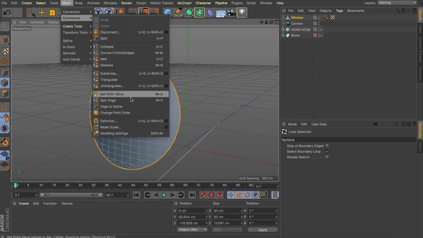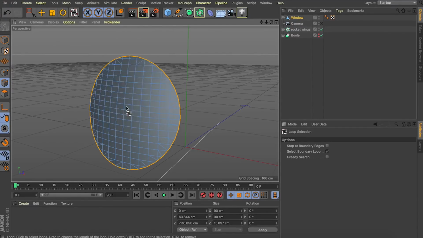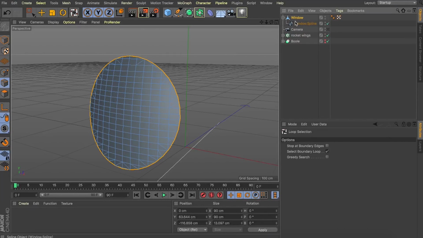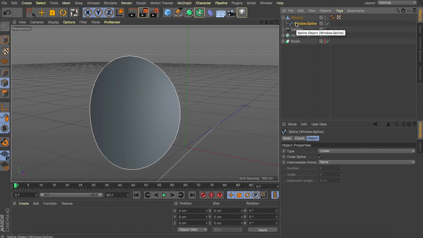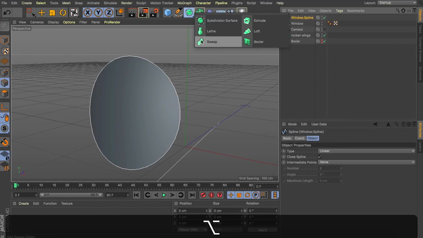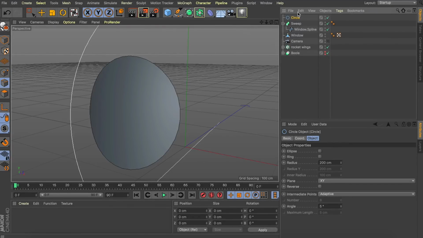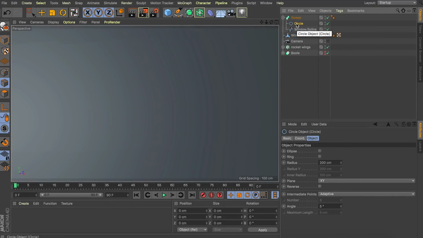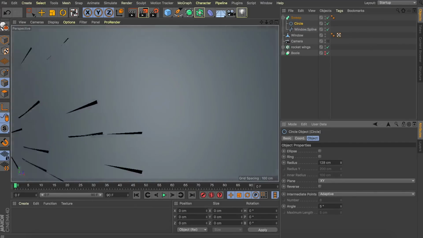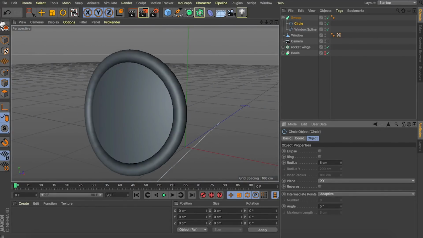I'm going to come up to mesh, commands, and come down to edge to spline. And now as a child of our window, we've got a spline that runs around the entire outside. So we're going to take our spline, hold down Alt, and drop this into a sweep nurbs. Let's now grab ourselves a little circle spline, drop that into our sweep nurbs above that window spline, and let's just reduce our radius here. Nice, now we've created a little cartoony window frame running around our geometry.